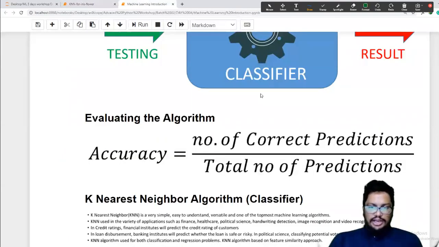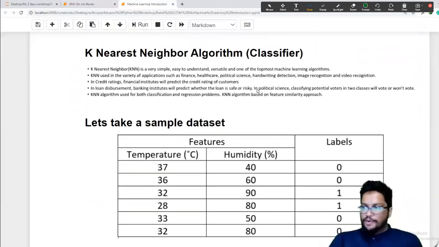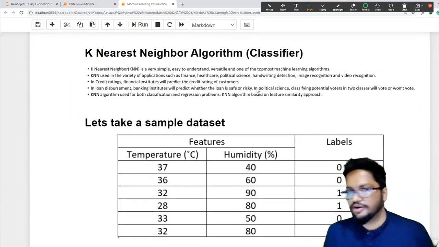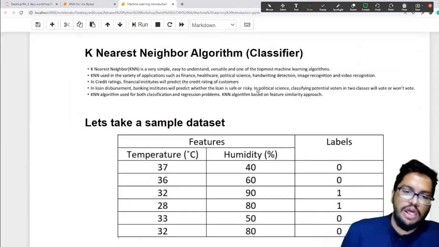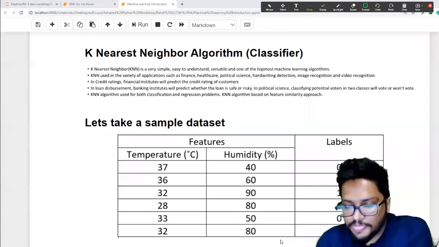Okay, so then let me quickly explain what the K-nearest neighbor algorithm is and how it works. Though we have trained the algorithm and evaluated it, we still don't know how the K-nearest neighbor algorithm works. So now we will quickly move on to the working principle of the K-nearest neighbor algorithm.